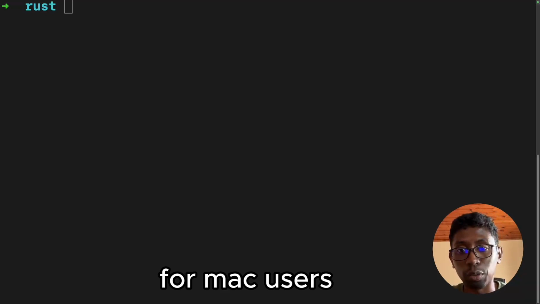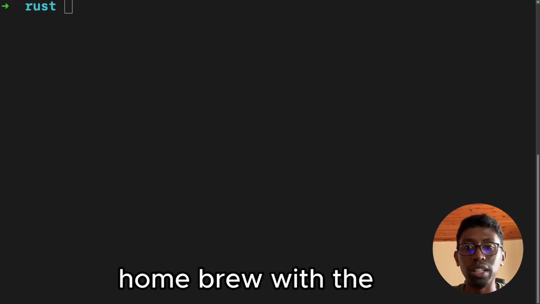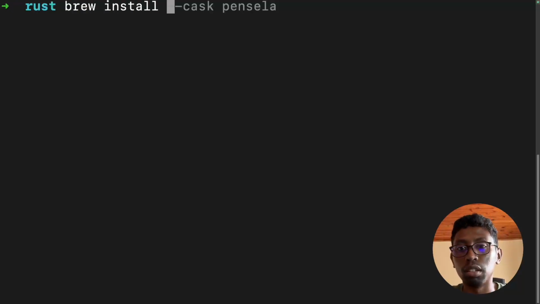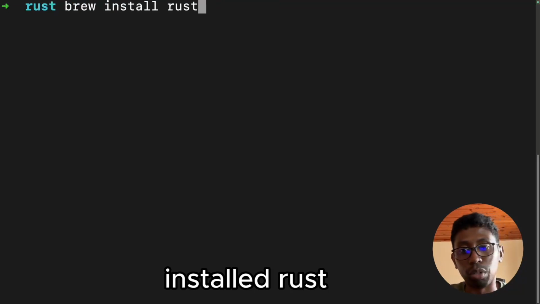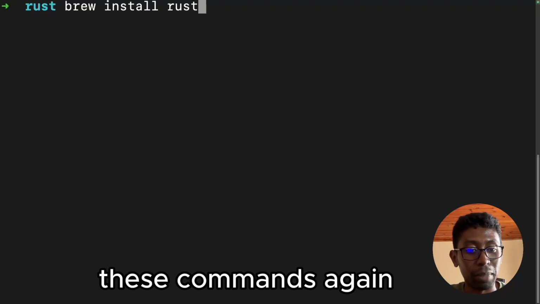Another alternative for Mac users is installation via Homebrew with the brew install rust command. But I have already installed Rust on my machine, so I'm not going to run these commands again.